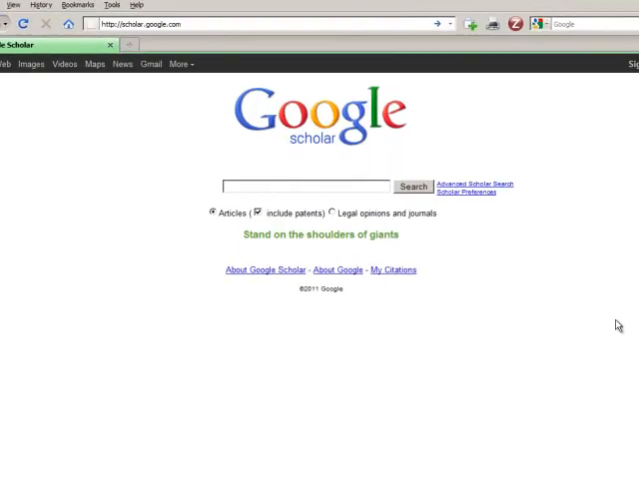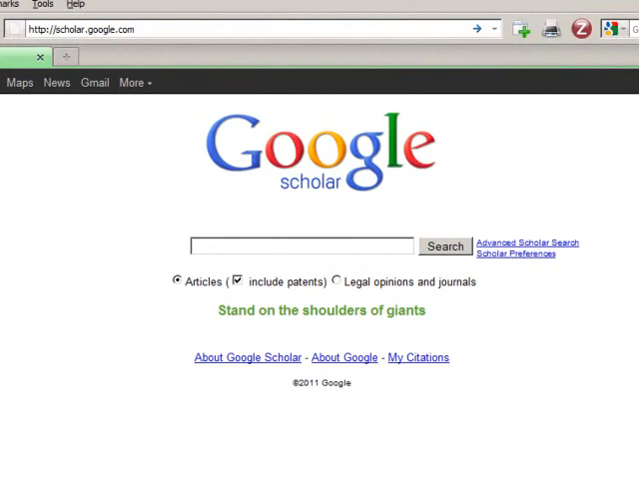Here we are on Google Scholar. This is Google's search engine that you can use to help search for academic scholarly materials, including library materials. First, head to scholar.google.com to access the search engine.